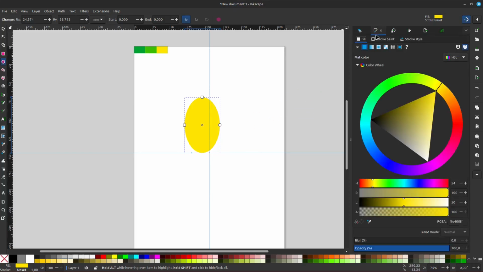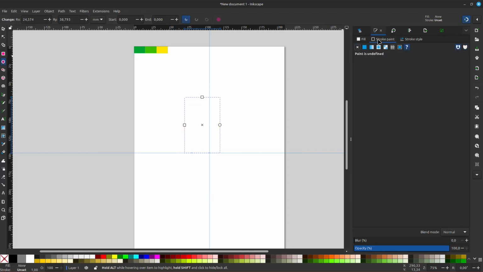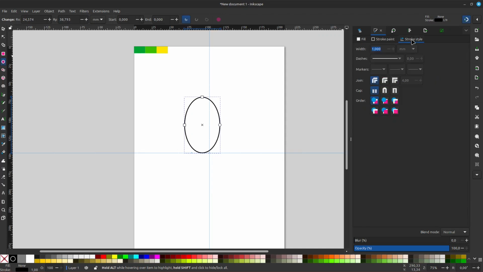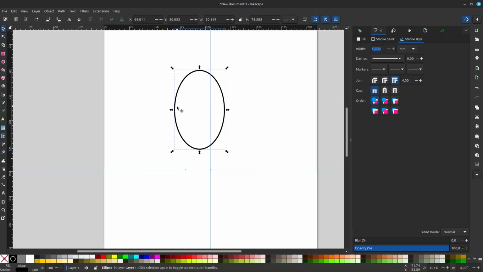And then we go to the fill and stroke panel. We are going to set the fill to none. We set the stroke to black. And we set the stroke width to 1 millimeter. For this logo, we are going to need ellipses of 1 to 1.3 ratio.